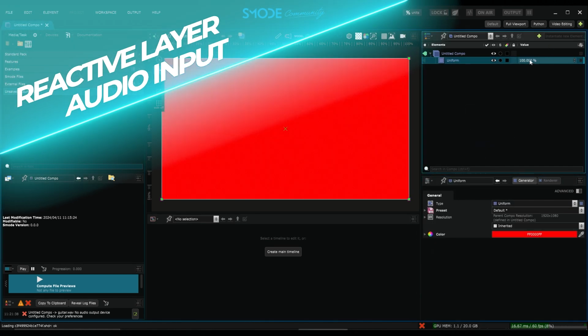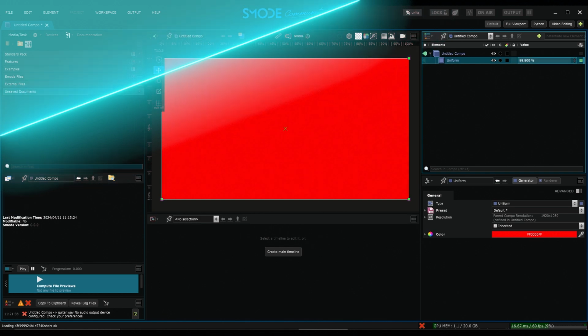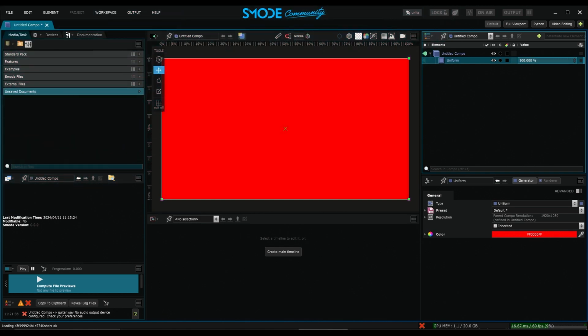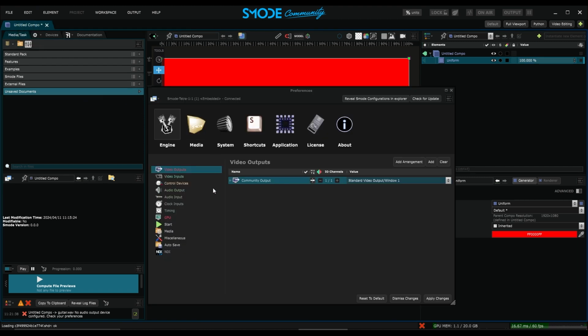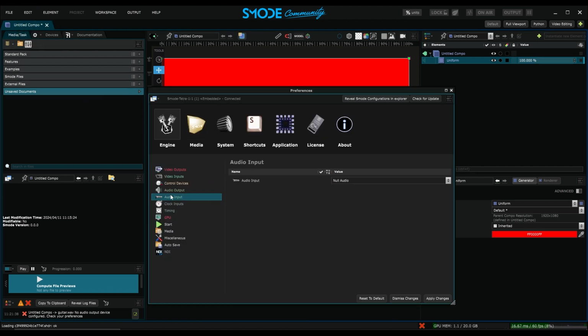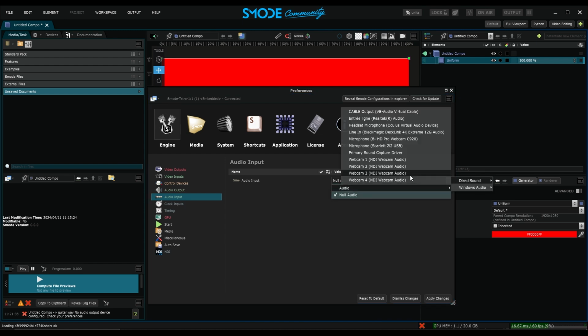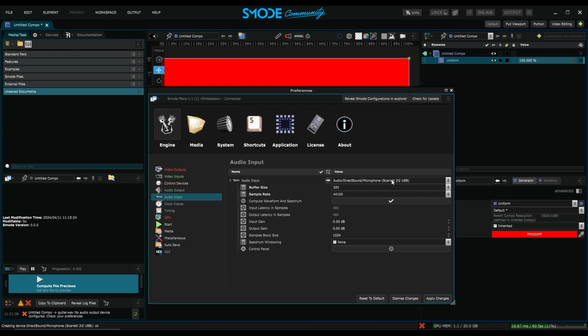First, I will make its opacity vary according to the volume of my microphone. To achieve this, I will configure SMODE to utilize my microphone as an audio input. To do this, I will go to Edit, Preferences, and in Audio Input, I'll pick my microphone instead of null audio. After adding it, I click Apply and close the preferences.